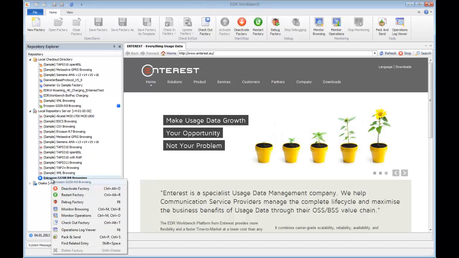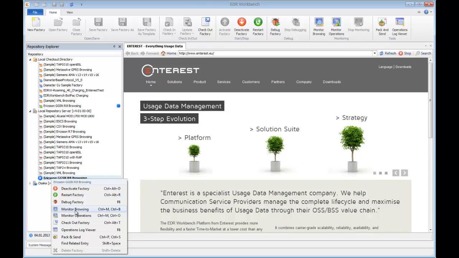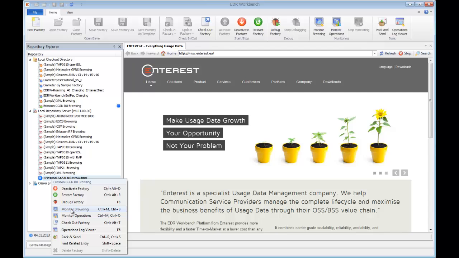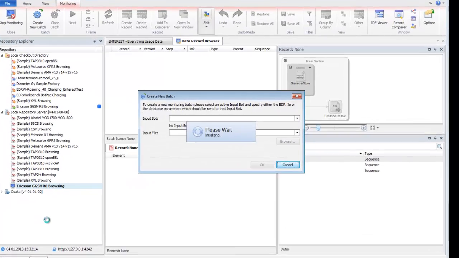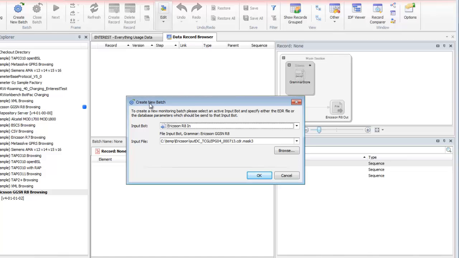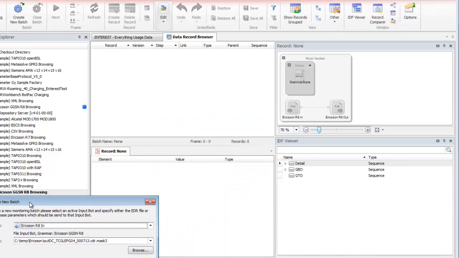So to do this, I can again right click on the running factory, and EDR Workbench comes with a mode called Monitor Browsing, which enables you to interactively connect to any running factory and feed information into it and see how it's being processed in a step-by-step fashion. So let's do that. Monitor Browsing, so the GUI connects to the server in the background, and it comes up with a new dialog, Create new batch, but what's more interesting for now is what has opened up in the background. In the background we see a new window called Data Record Browser, and it consists of 4 parts. The first part will show you individual CDRs or usage data records as they flow through the system.